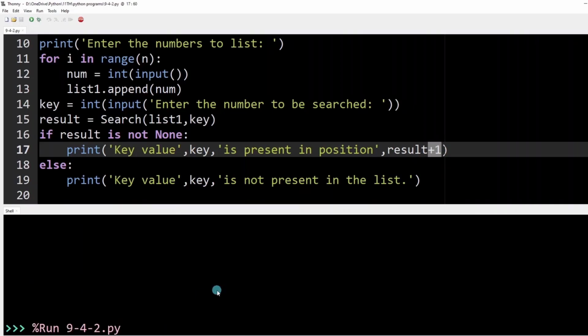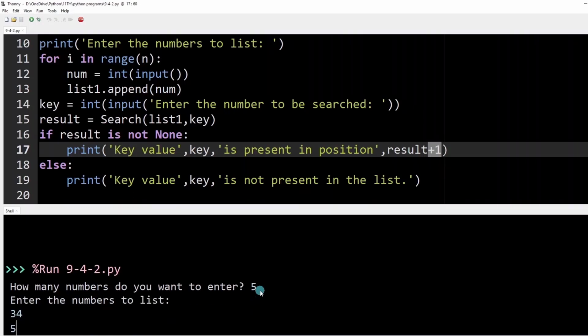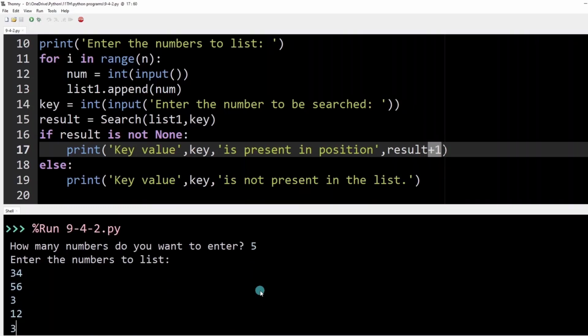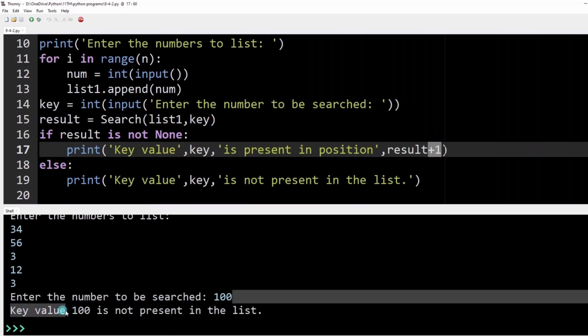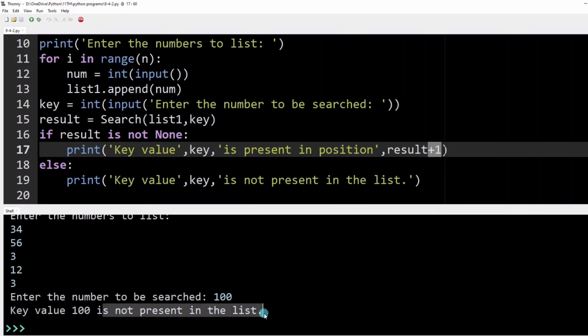Now let me run the program again. This time I will enter 5 elements to the list. So now I will enter a number which is not available inside the list. For example, I will try to find out 100 inside this list. Okay, so now we know that it's not available. Now you see the program finds it. Key value 100 is not present in the list.